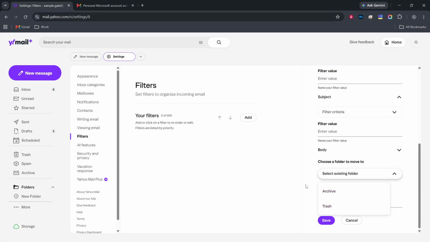By following these steps, you should be able to resolve any issues with your Yahoo Mail filters not working properly.